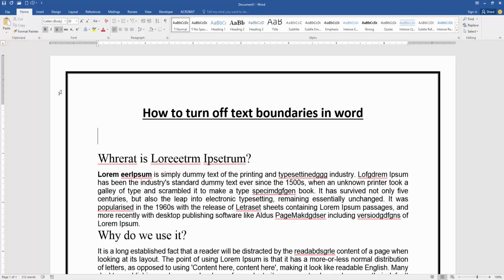In this video, I am going to show you how to turn off text boundaries in Microsoft Word. Let's get started. At first, we have to open a Word document. Now we want to turn off text boundaries in this document.